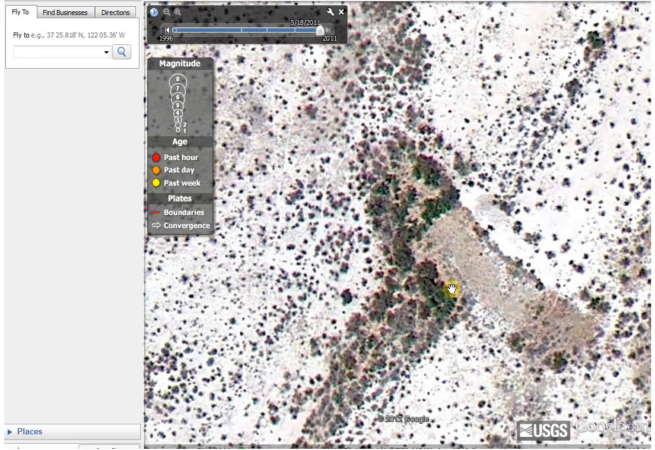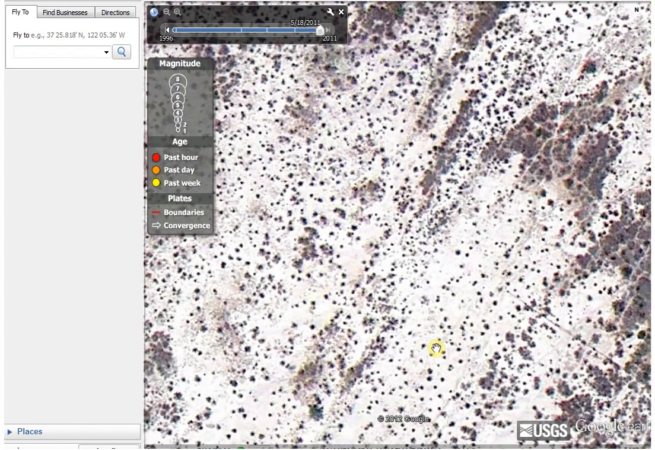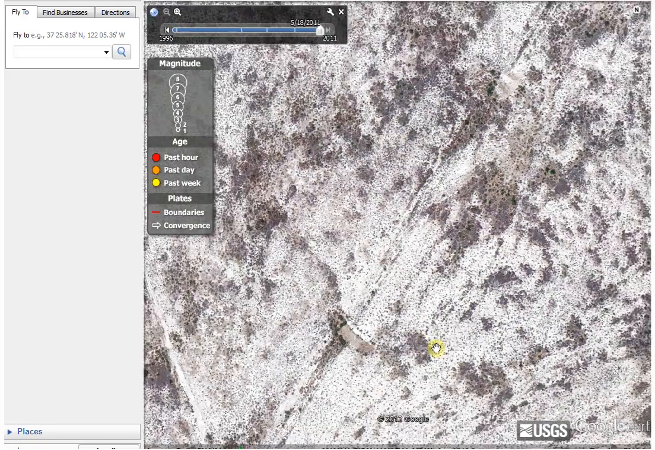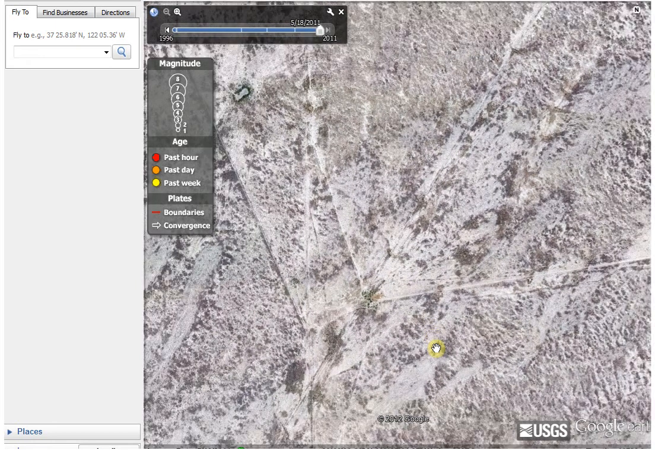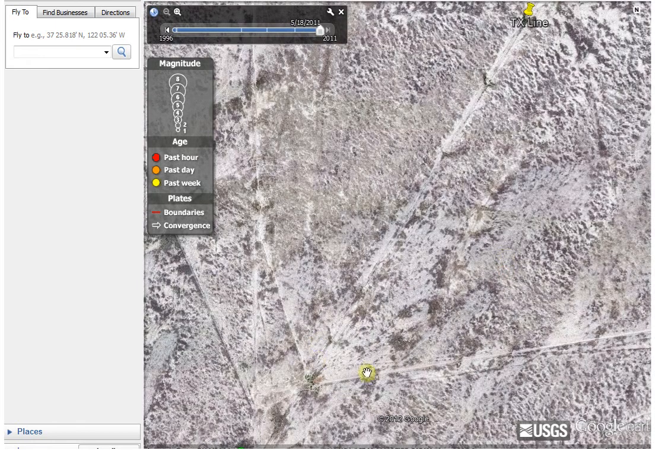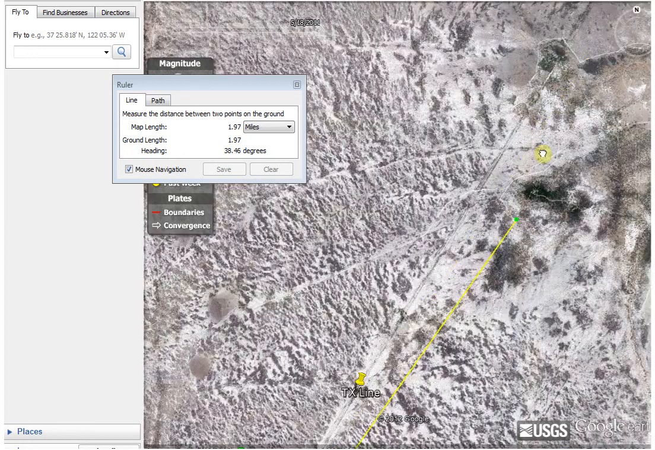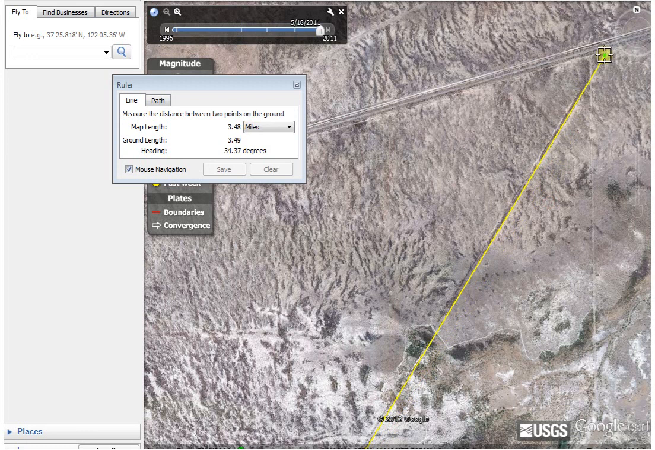There it is. And here's one of those dam-like things. So I don't know what that would be that's in such a long line, because it goes quite a ways. Well, let's see how far it goes. Down here, let's get our little ruler thing out. From here, way up to, there's railroad tracks up here. So it's like 3.5 miles long.